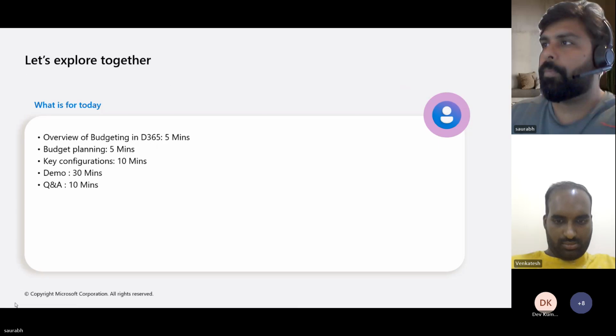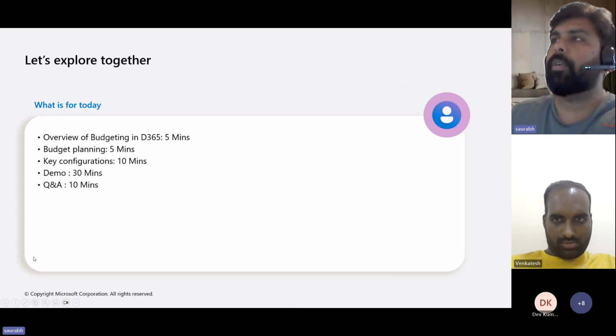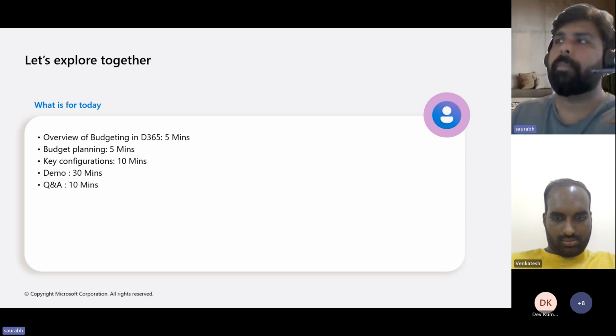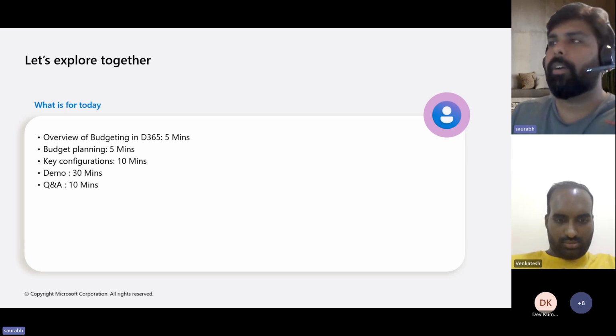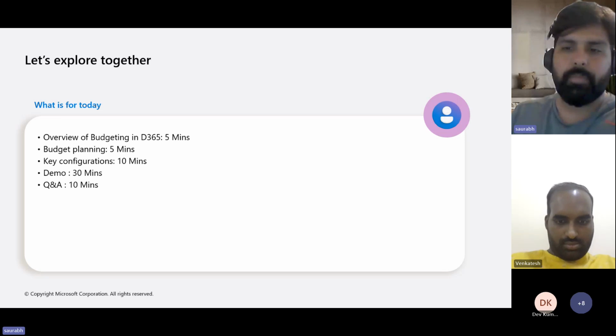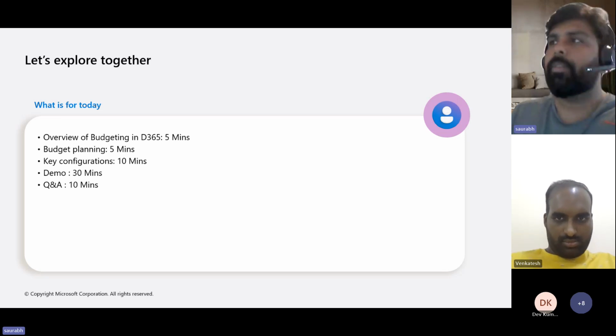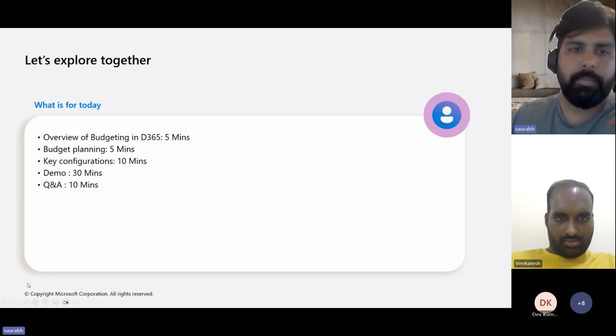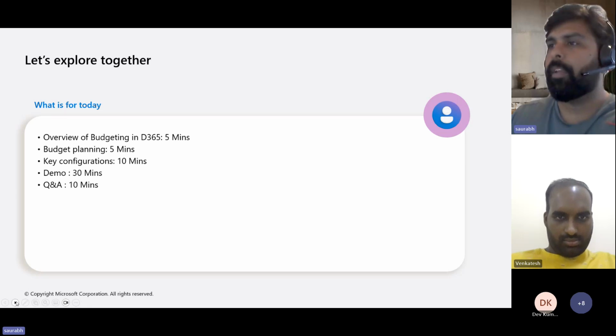So without further delay, this is our agenda for today. We will be talking about what is budgeting in D365. Then we will talk about budget planning. What exactly is this? Then we'll talk about some key configurations which we need to be aware of for doing this budget planning. And then we will have a quick demo or the configuration reviews within the application. And then we will have the Q&A.